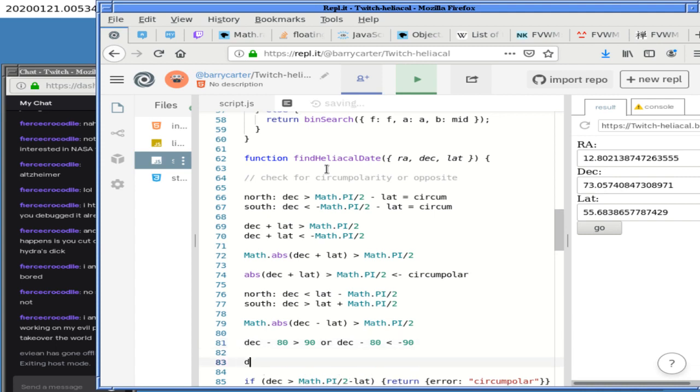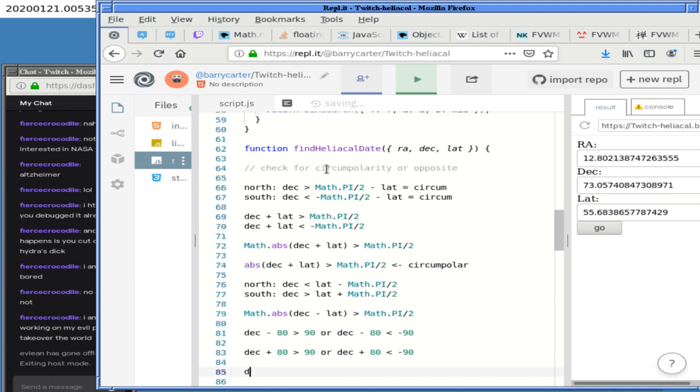And now, if the declination is negative 80 degrees, this says dec plus 80 less than negative 90. This becomes dec greater than 10, which is correct. That's not right. All right. Do I mean less than here? Maybe. Let me check real quick.